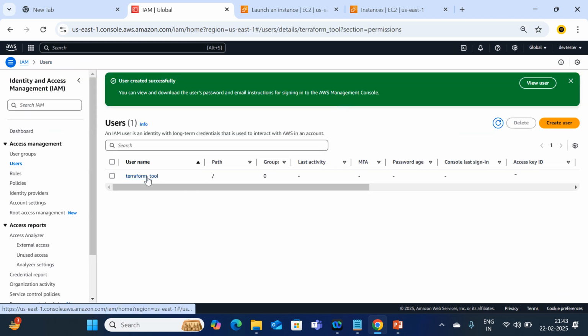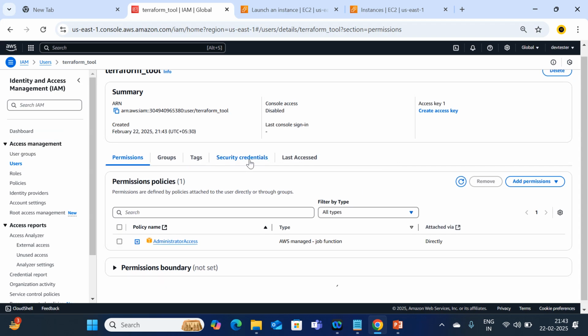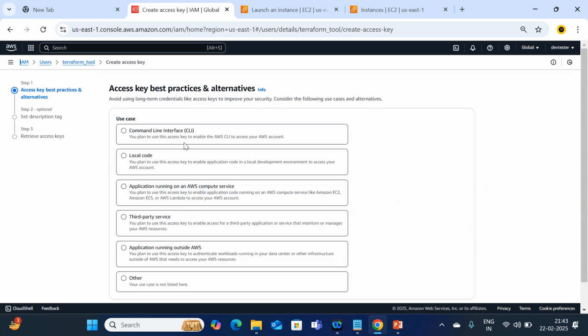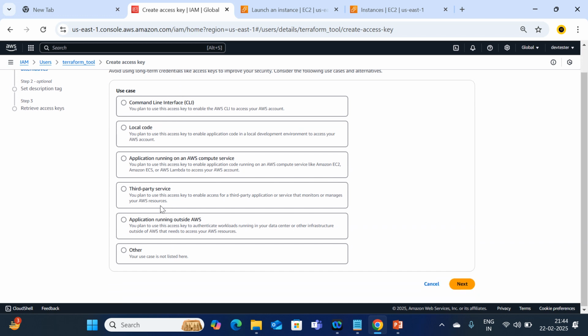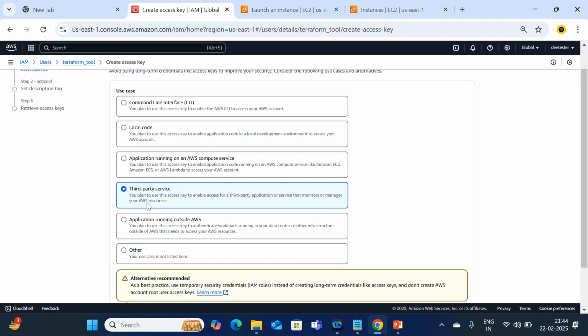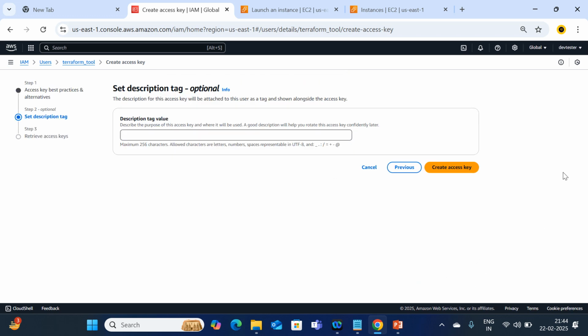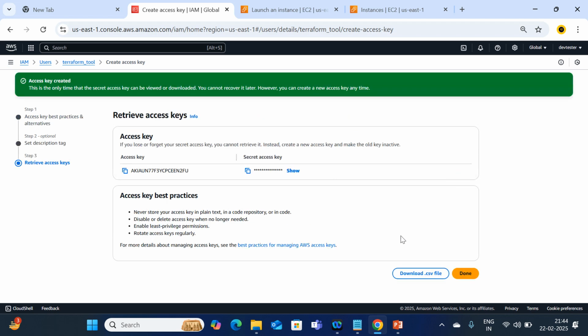Once the user has been created, click on the user, and you have the security credentials tab. Go there and create access keys. It asks for which purpose you are going to use them, with a list of options, and you just need to select your purpose. Here I am going to integrate a third-party service, so I am going to select third-party service or application. Click on next. Description is your wish, it's optional, and download the CSV file.